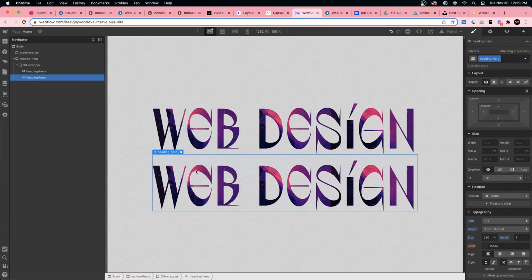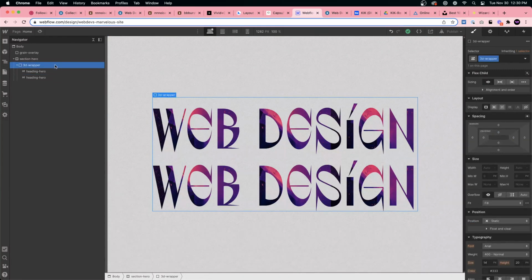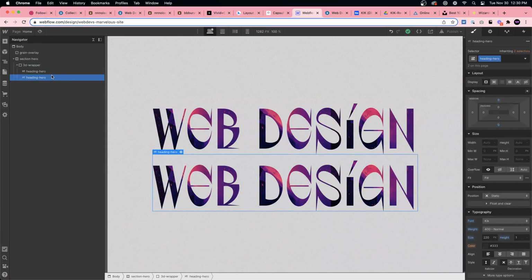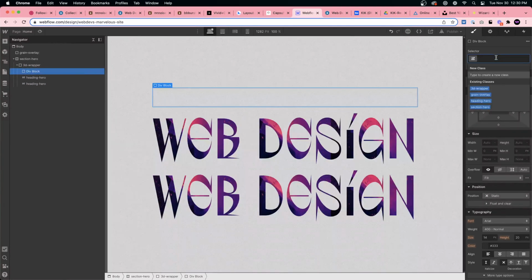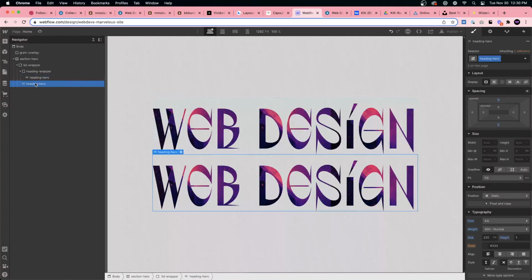And for this heading hero, I'm going to, let's see. Yeah, let's go into the, let's see, how do I want to do this? So actually we need to add another div. So we'll call this heading wrapper. And then we'll rotate the second heading hero. So I'll give it the class name of second.